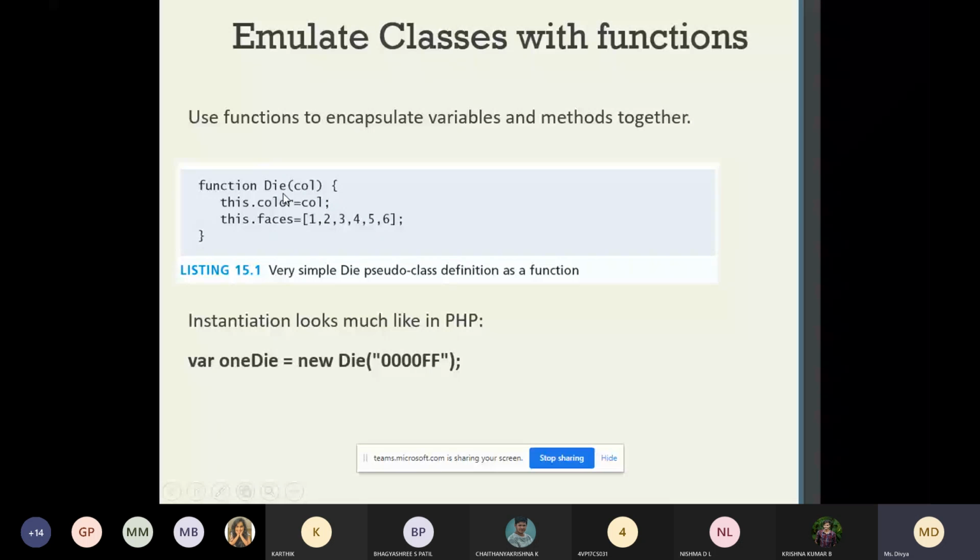We have created a function and we are passing some parameters. We are accessing the color and the faces, and assigning color and faces. Here we have used the this keyword inside the function, which refers to the instance or the object. So we can create the object. For example, this is a function, or we call it a pseudo class, and of this die pseudo class you are creating the object.